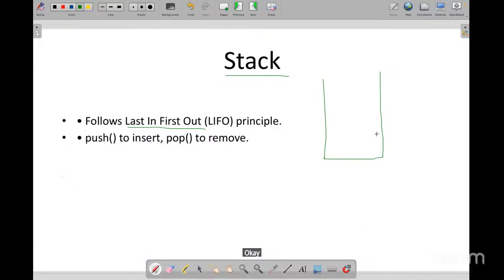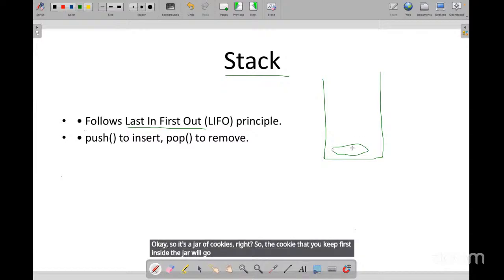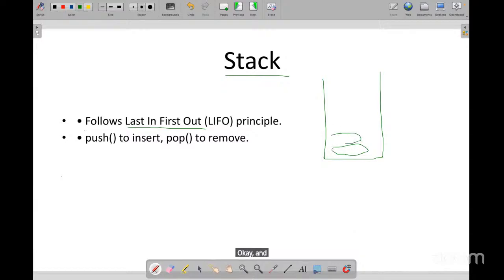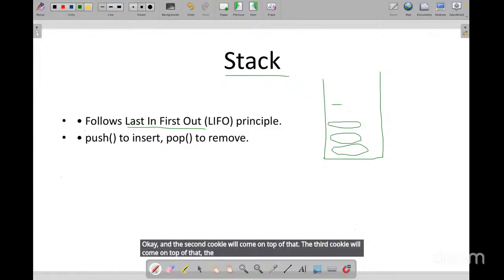Okay, so it's a jar of cookies, right? So the cookie that you keep first inside the jar will go at the bottom. Okay, and the second cookie will come on top of that. The third cookie will come on top of that. The fourth cookie will come on top of that. The fifth cookie will come on top of that.